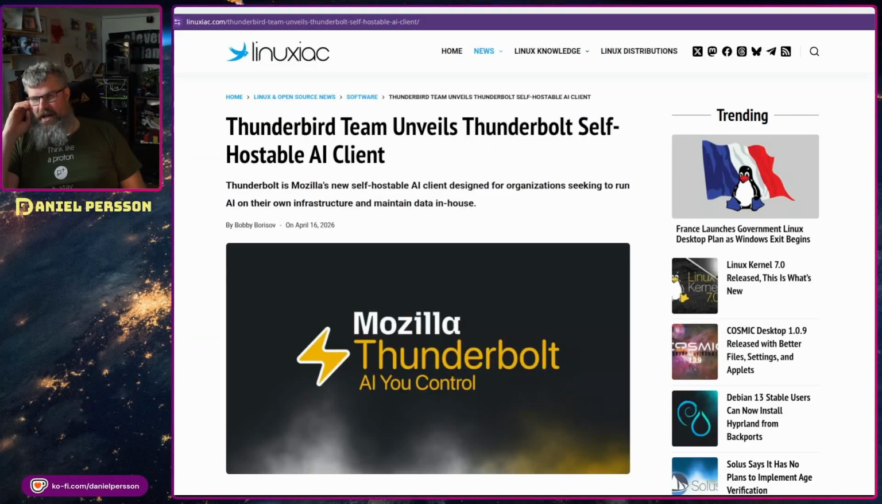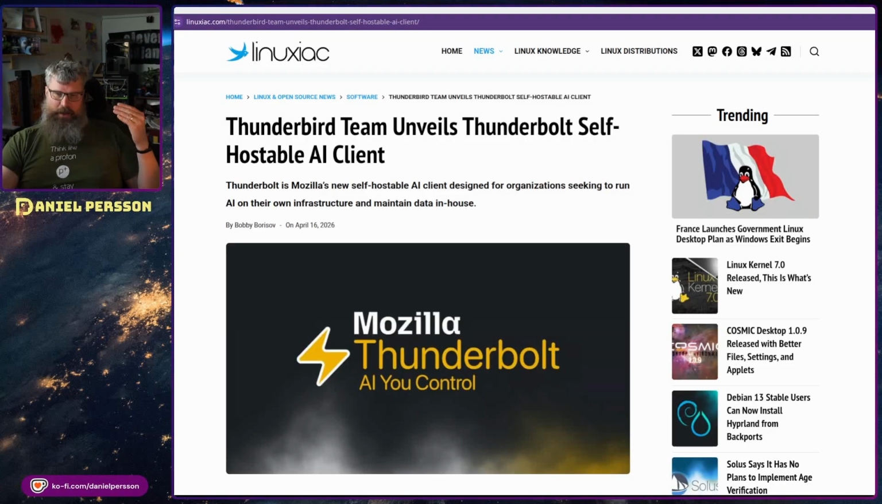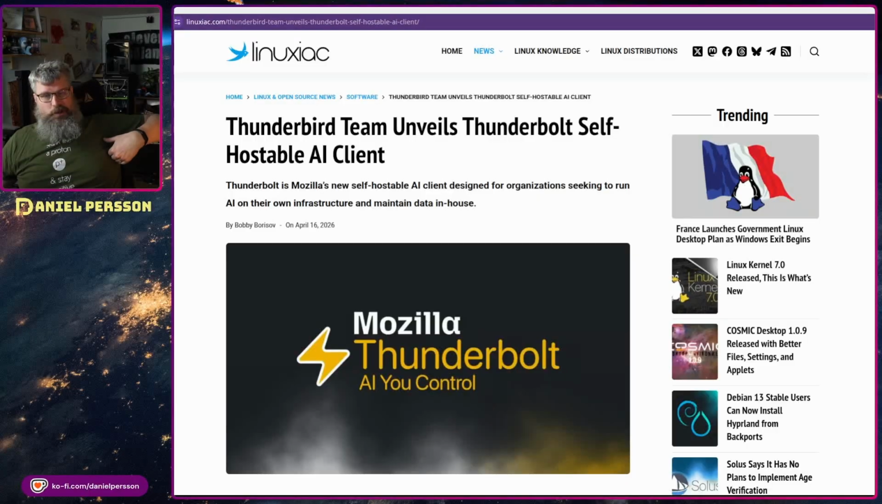And next and last today, we have Thunderbird that has unveiled Thunderbolt, which is a self-hosted AI client. And it's a GitHub repository. You can download it, you can run it, you can host it locally with your own models. And the only thing I have found, and I have read around, is that it's self-hosted. I have found that it's an AI client. But more than that, I haven't really found what you can use it for, what the actual use case is, or if it's connected to the Thunderbird email client in any way, or if it's just a standalone client.